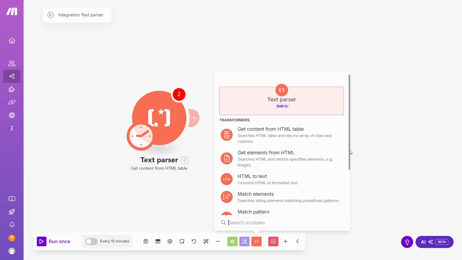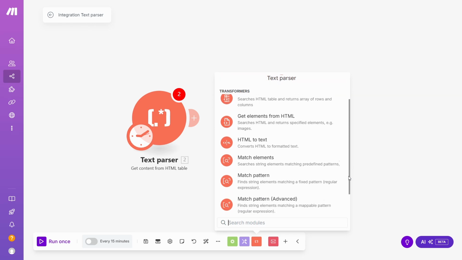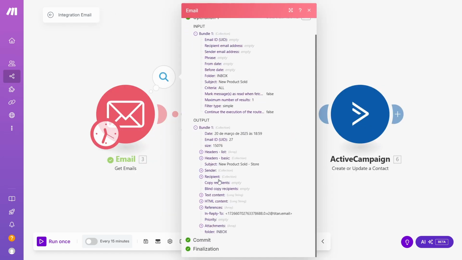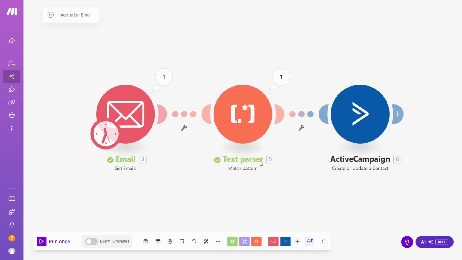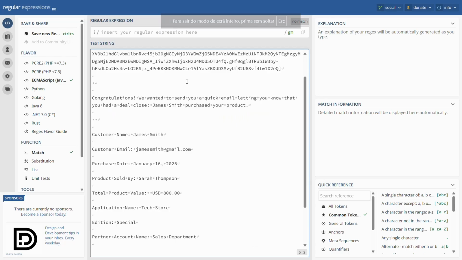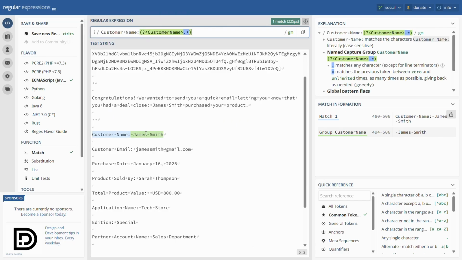This module lets you pull out specific pieces of information from unstructured text. Imagine you have an email containing customer details, but they're buried in paragraphs of text. The text parser can save the day. To use the text parser, simply create a new scenario, add the module, and define patterns using regular expressions, or regex, to locate the exact data points you need. Don't worry if regex sounds intimidating, there are plenty of online tools to help you build them easily.